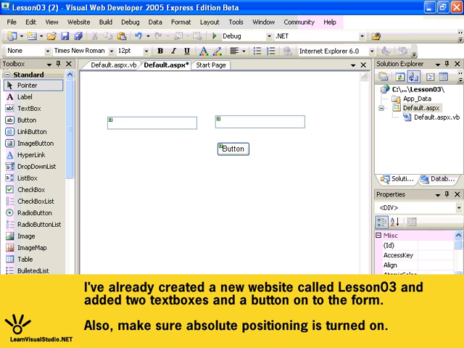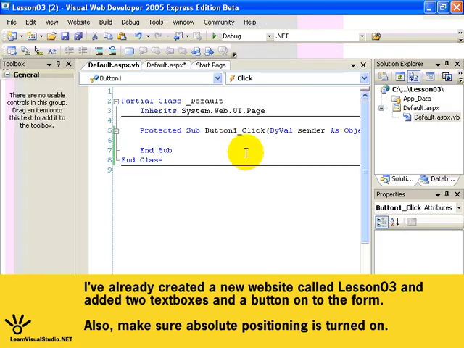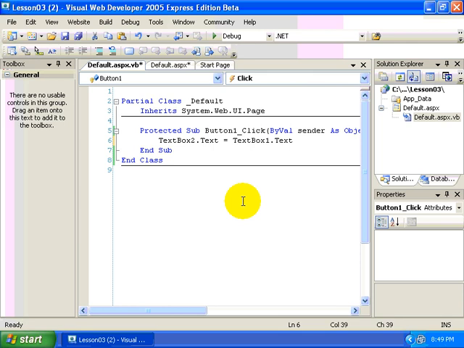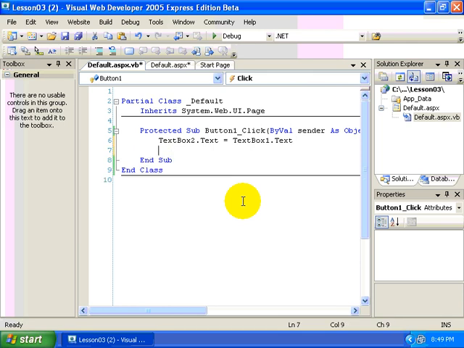Okay, so let's start with the easy part. We've already done this in the previous two lessons, but we just accepted it at face value, and that is the setting of properties of our ASP.NET server controls in code. So we can do something like this. Let's double-click the button and get to the Button1 click event handler. And then do something like this. Textbox2.text equals textbox1.text. So whatever has been typed into textbox1 will then be placed into textbox2. Something very simple and straightforward.